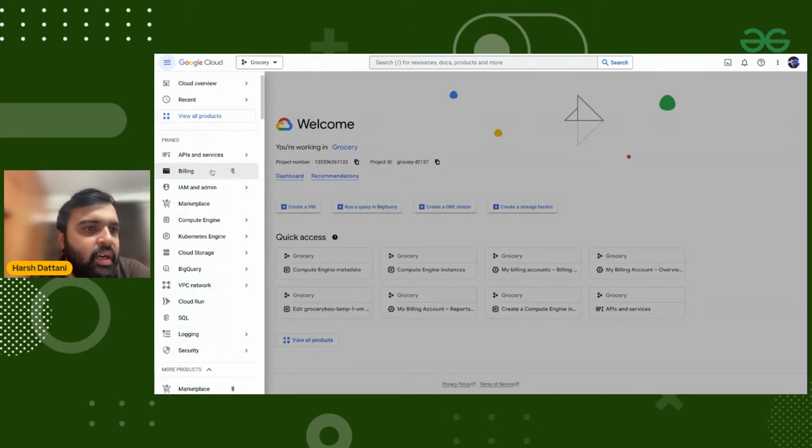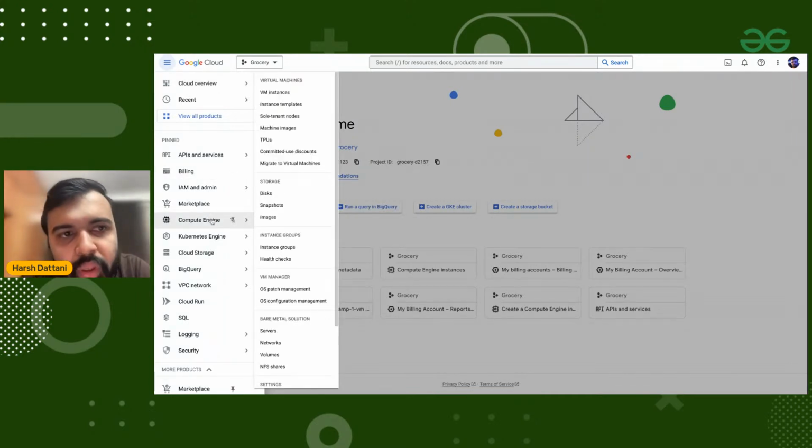So today we'll cover how to create a Compute Engine, how to create an AMD instance. From the left-hand side, just navigate to Compute Engine, click on VM instances.